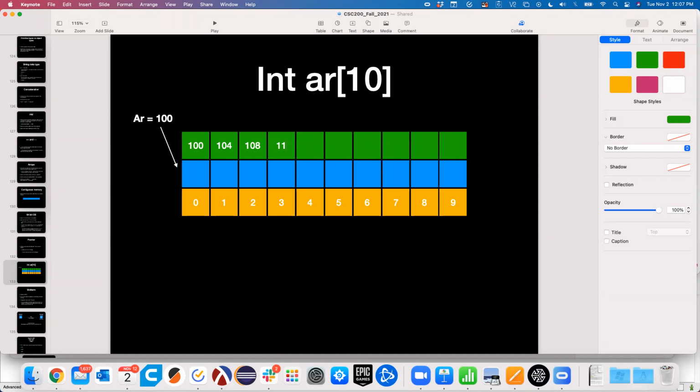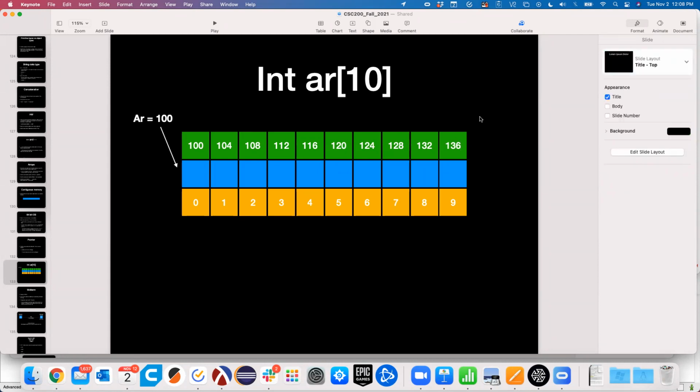108, 112, 116, 120, 124, 128, 132, 136. Okay, and this is just in my arbitrary example where I assumed when we asked the operating system for memory to hold 10 integers, it gave me back the number 100. It gave me the base address of this new array, and it said, I found your land at 100.